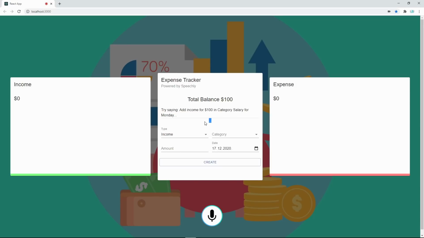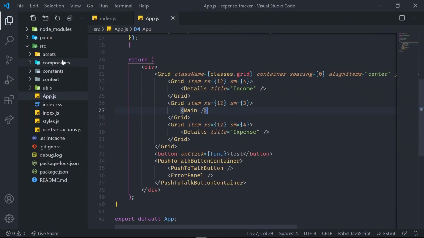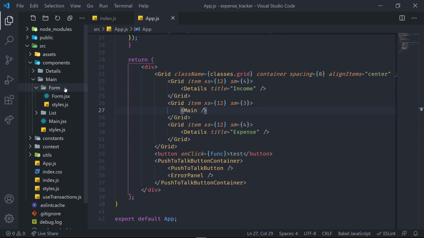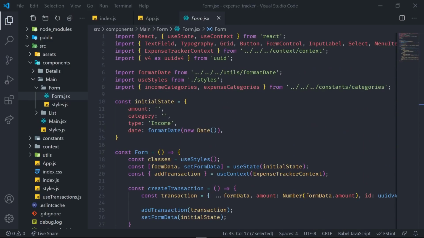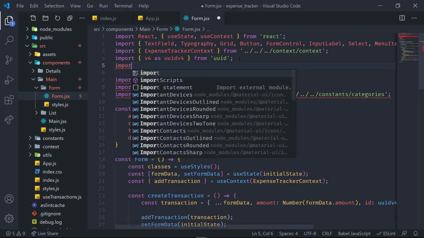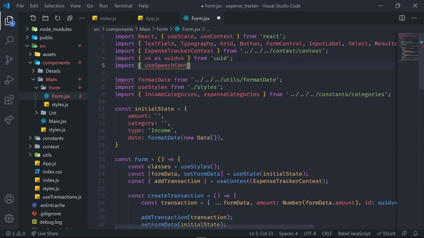Next thing that we could do is add a transcript right here so we can see what we are saying. To do that, we can go to our components, main, form, and right inside of the form where we have these three dots, we have to have our transcript of what we are saying. We can do that if we scroll to the top and import one thing from Speechly. That thing is going to be called use speech context. So right here, we can say import use speech context, and that's going to be imported from @speechly, and then that's going to be React client.